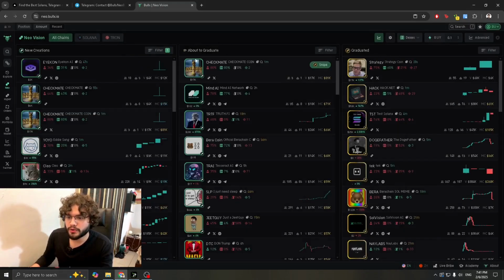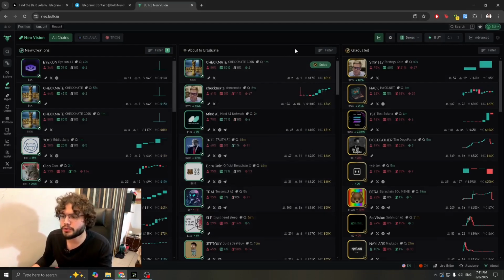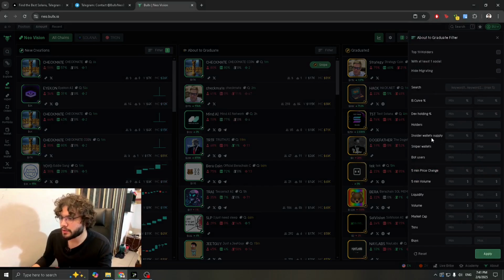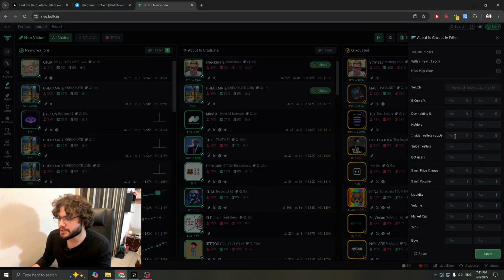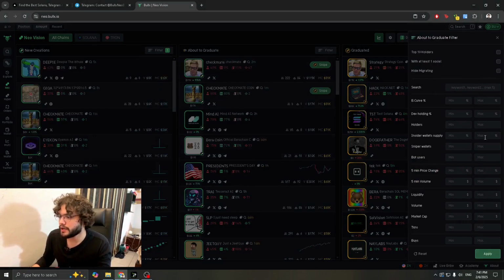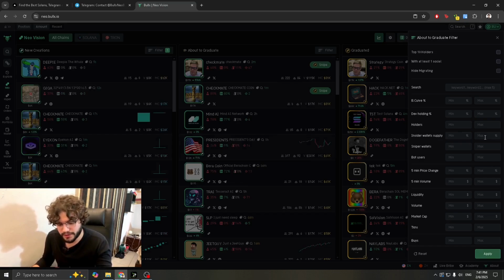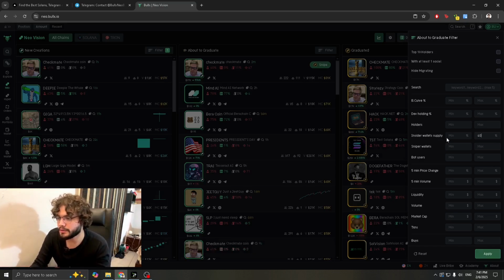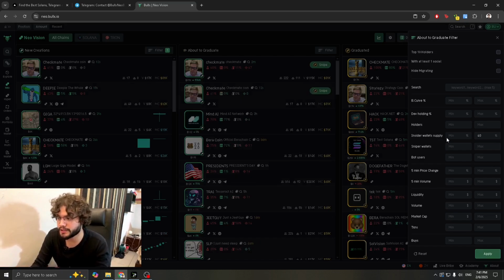So coming to the about to graduate section, the filters are a little more detailed over here. What I do is I go to the insider wallet supply. It's the fourth one. There's a minimum percentage and there's a maximum percentage. I like to put a 40% maximum percentage here. What this basically does is it does not let the held wallets being insiders be more than 40%. So it basically helps you detect coins with rug pulls and insider trading, which dumps them really quickly.